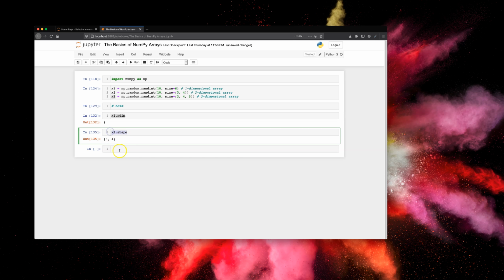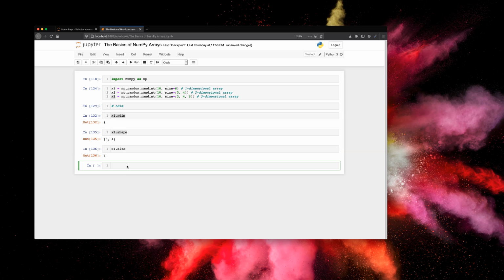Just like shape, we have one more thing here, which is the size. If I do x1.size, by the way, these are all attributes. We don't use parentheses or brackets when we are talking about attributes, because these are not methods or functions. So x1.size is going to give you 6, meaning it's a 6-element array. x2.size should be 3 times 4 is 12. That's why we're getting this 12 here.